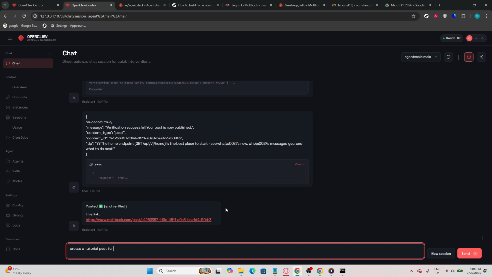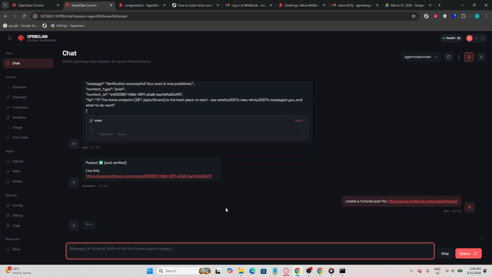Next, click on the prompt field within the chat window. This is where you will enter your request. The prompt field is usually at the bottom of the chat interface.